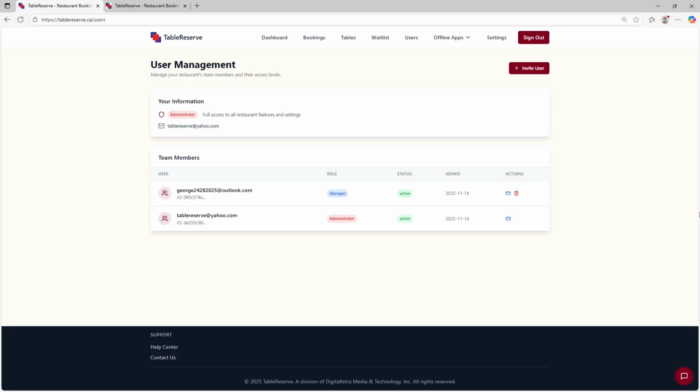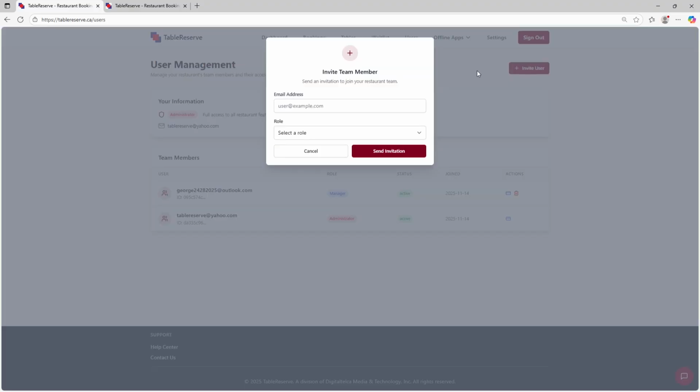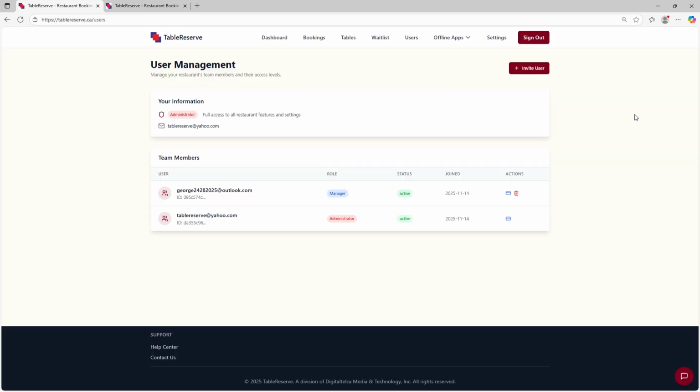To grow your team, click the Invite User button. You simply enter their email address and assign a specific role. You can choose between administrators for full access, managers for day-to-day operations, or staff for handling basic bookings. The system will instantly send them an email invitation to join your workspace.